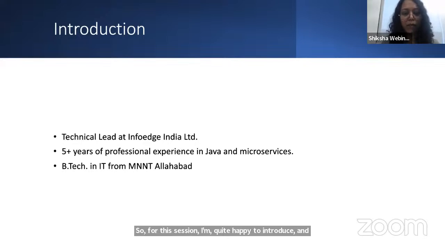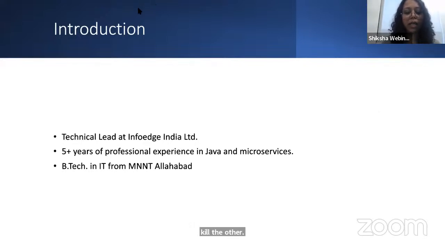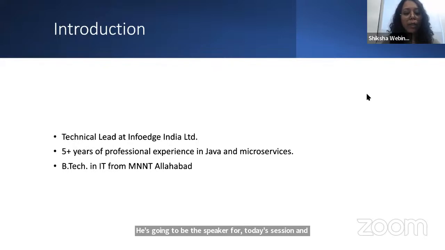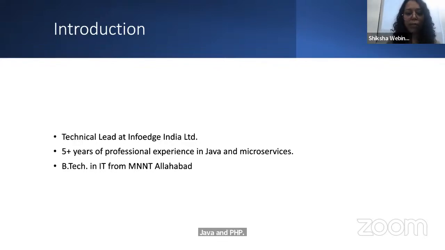He's going to be the speaker for today's session, and he's currently the technical lead with InfoEdge India Limited, and he has extensive experience in software development, especially in Java and PHP. As you are all aware, you can post your questions in the Q&A box. Just make sure you post it there because we will be reviewing the questions from there. Once Nikhil is done with the presentation, we will begin taking up live questions. So, Nikhil, over to you. You can begin the session.